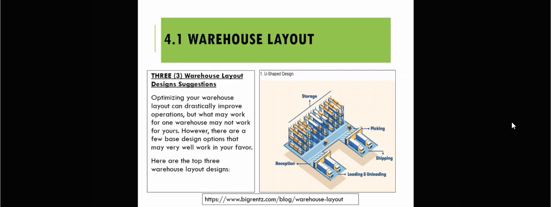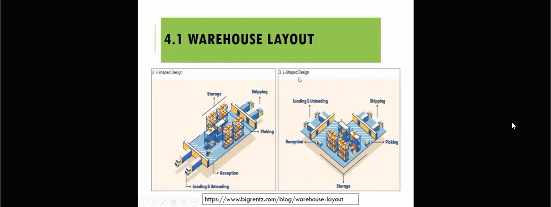However, there are a few base design. So we are going to highlight to you the 3 warehouse layout design, common one. The first one is the U shape. The second one is I shape, and then the third one is L shape. So I shape, you know, this is where the loading, and then this is the reception, the storage, and then the picking, finally the shipping. But when we look into the L shape design, so loading, unloading is here, and then the reception, the storage, finally picking and shipping, right?